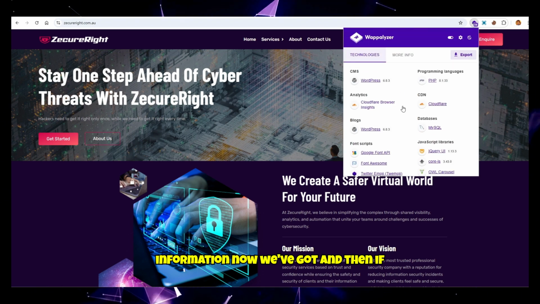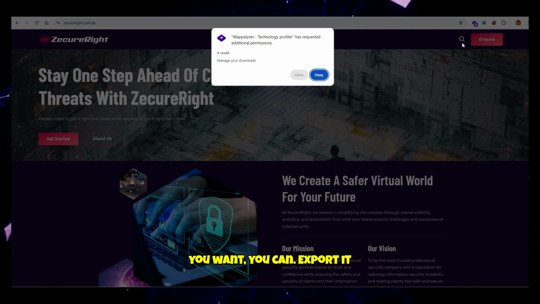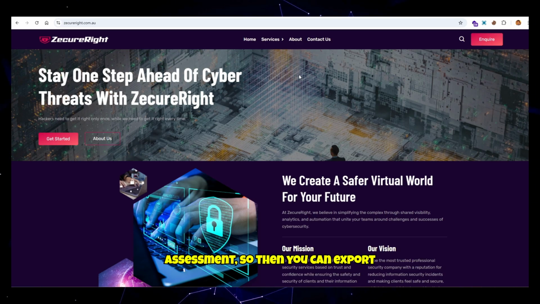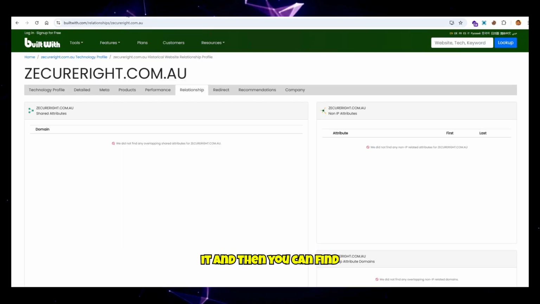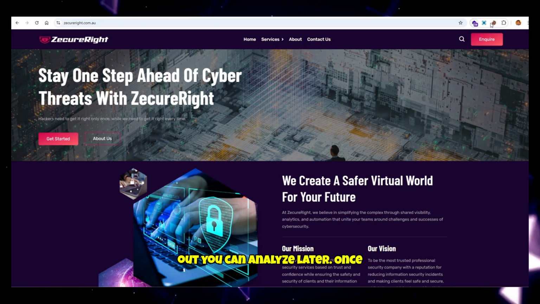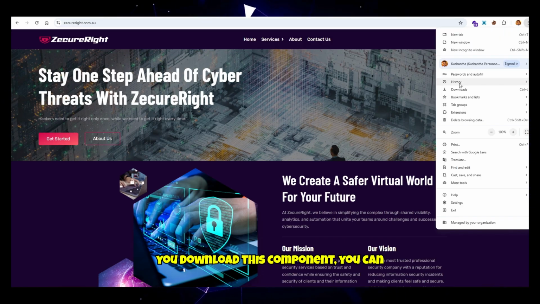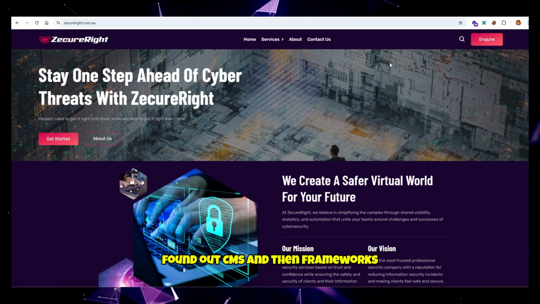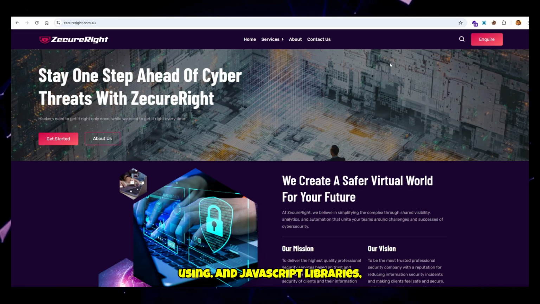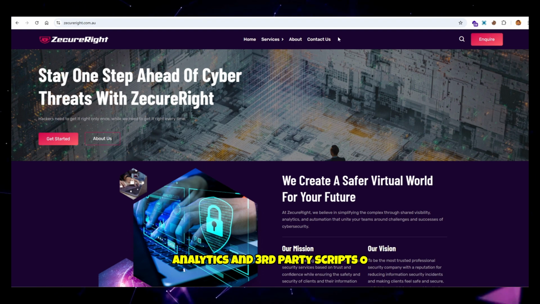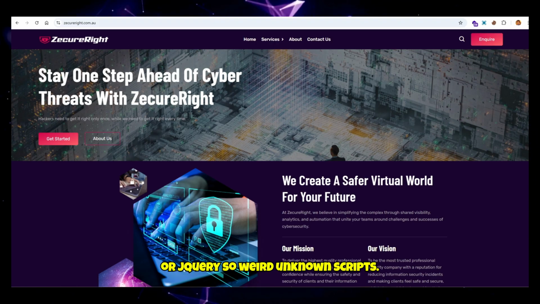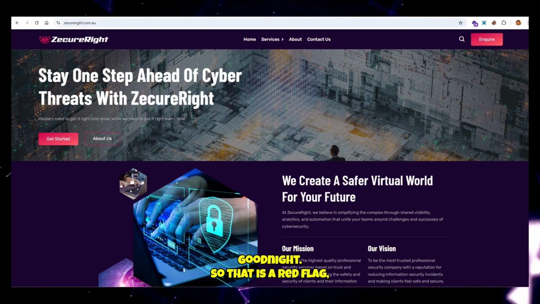So this information now we've got, and then if you want to, you can export it for later assessment. So then you can export it, and then you can analyze later. Once you download this component, you can find out what are the issues in your website. So there we found out CMS, and then frameworks using, and JavaScript libraries, analytics, and third-party scripts. So if you see outdated WordPress version or jQuery, or weird unknown scripts, that is a red flag, right?